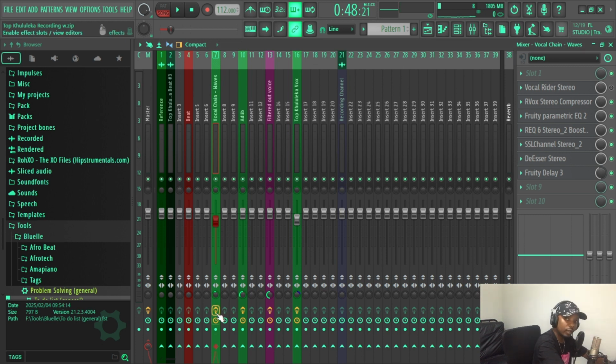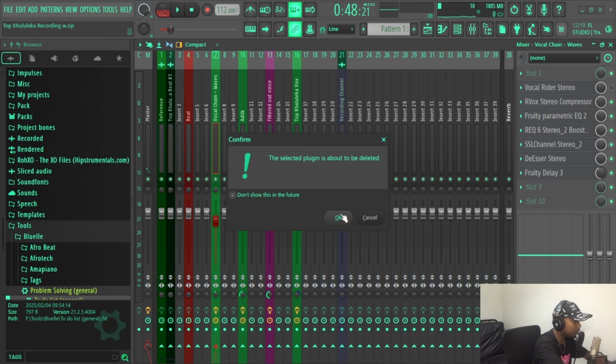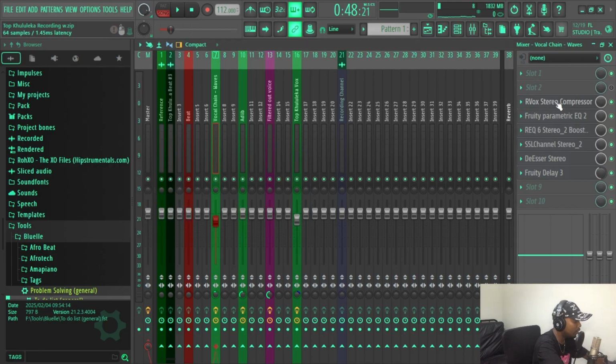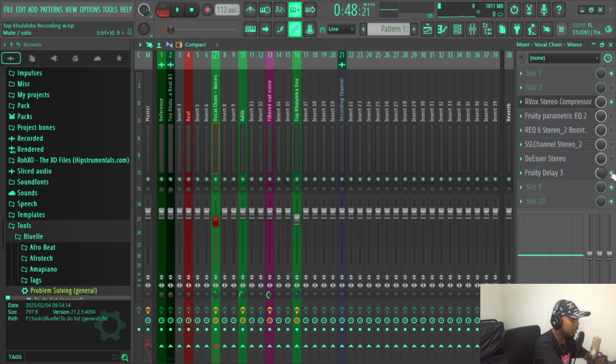So if I switch off all the effects, this is how the vocals sounded before. And then after all the effects. Okay, so basically this vocal rider's off, so I'm just gonna delete it. I've got a compressor, an RVox compressor from Waves. So let's just go through them one by one and hear the difference that they make.